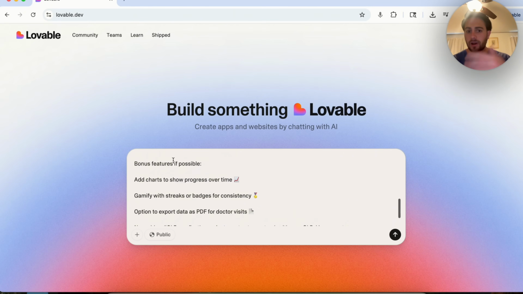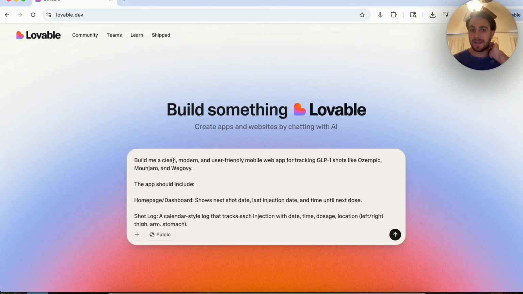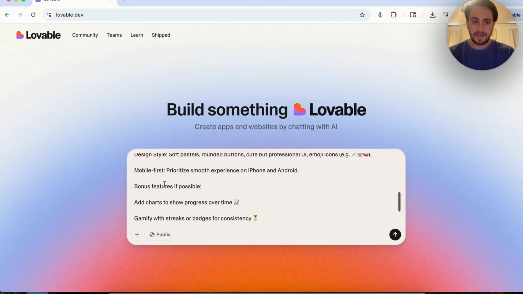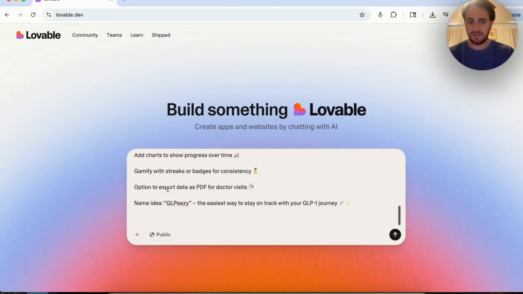Now, if we come over here, I actually want to walk you through building an app or a website with this, because literally all you have to do is chat with Lovable and you will be able to build whatever you want. So I put here, build me a clean, modern, user-friendly mobile web app for tracking GLP-1 shots like Ozempic, Mounjaro, Wegovy, and then the app should include, and it goes through what it should include all here. And then I also have bonus features if possible here.